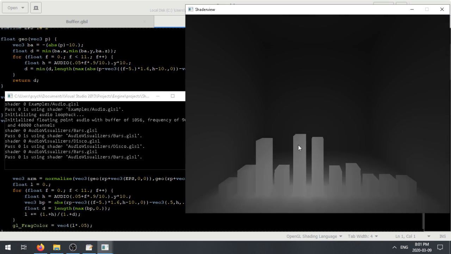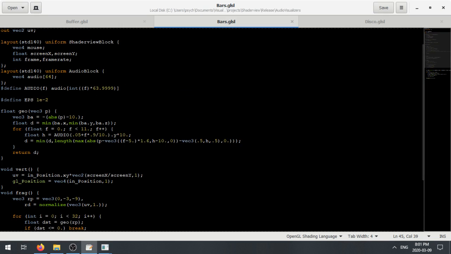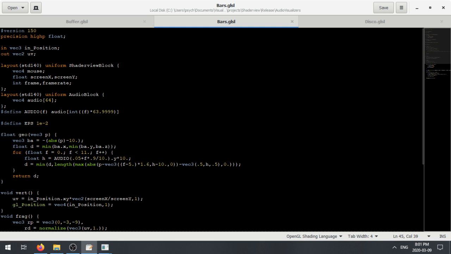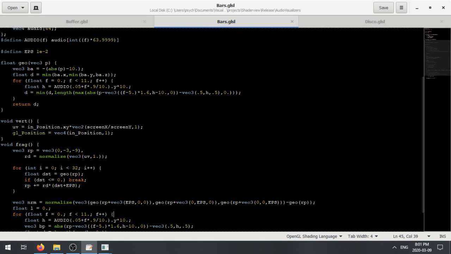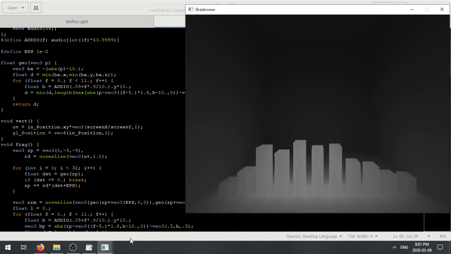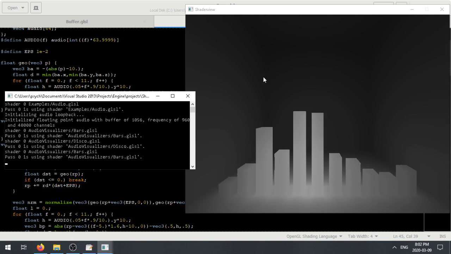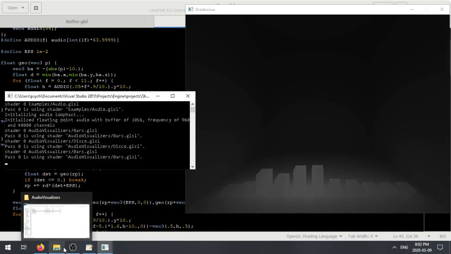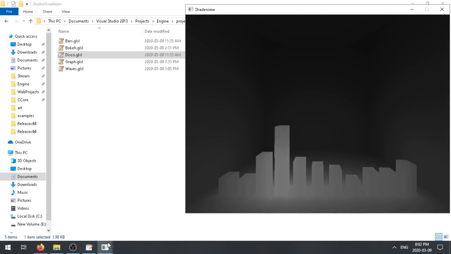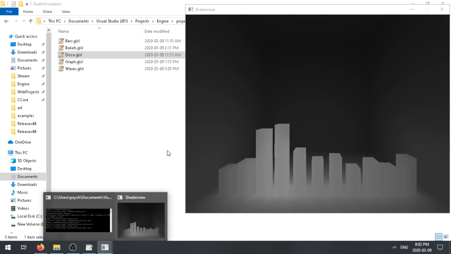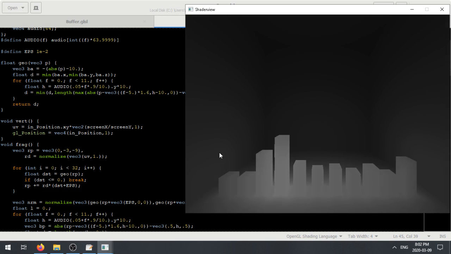So for example, if we take this bars shader, I was thinking about showing how to customize this in the video. I don't think I'm going to do that. Is there anything I want to close with? Nope. Okay, actually there is.